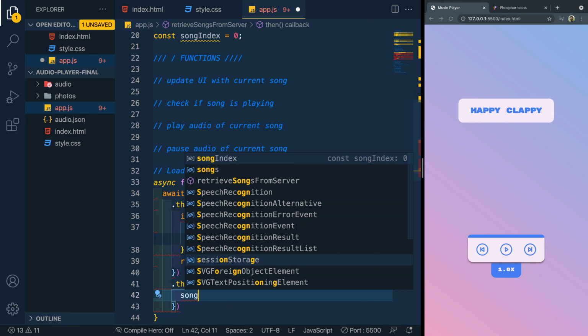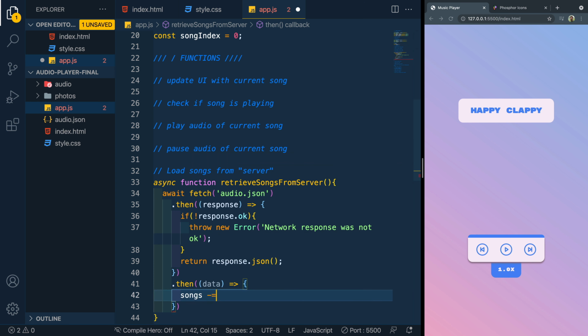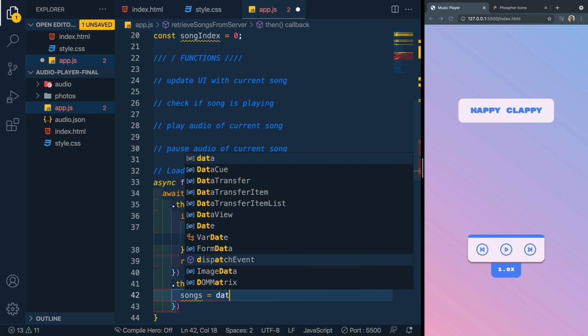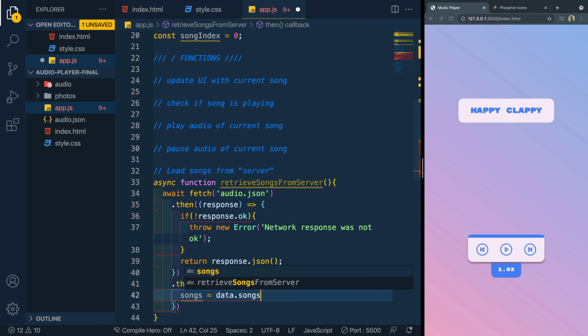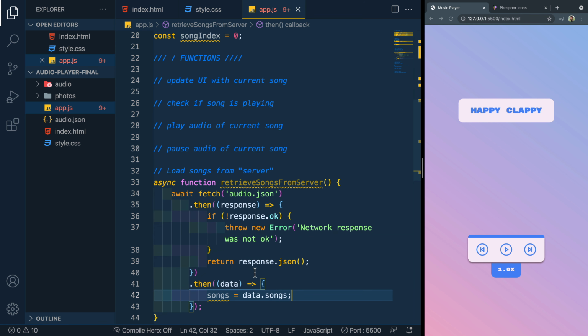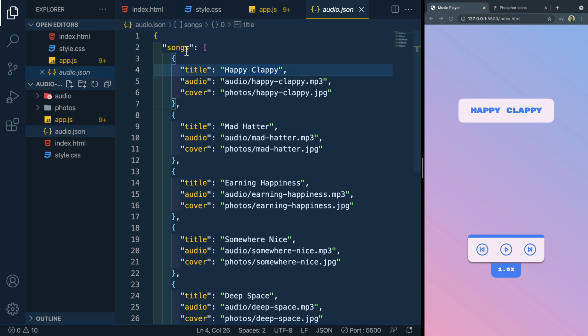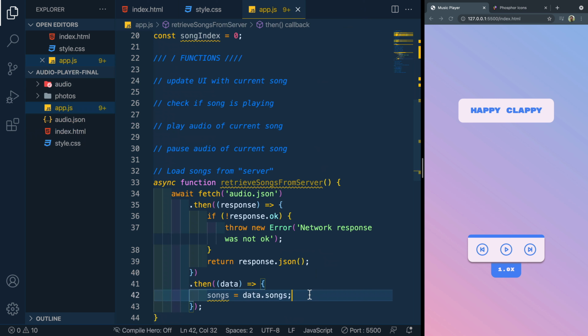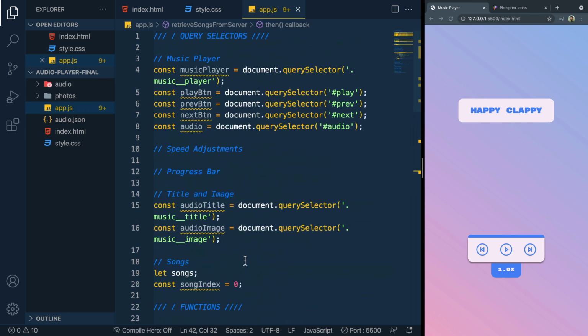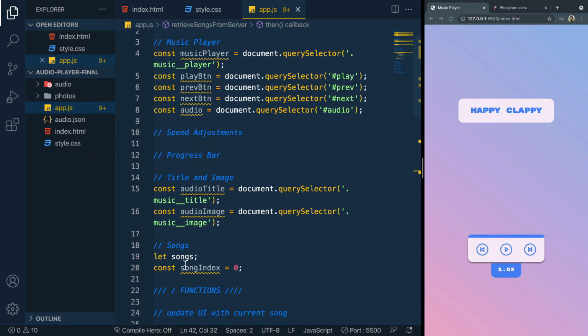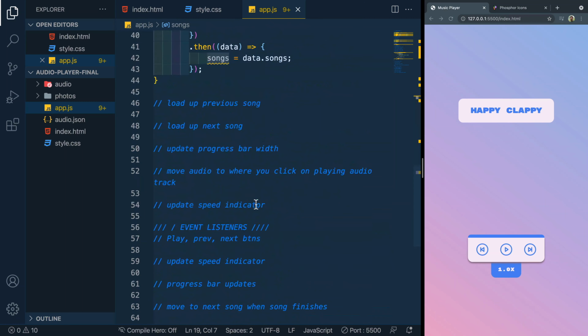And we're going to say songs, which is that variable we declared up top but didn't initialize with anything. We're going to say songs will be equal to data.songs. And I'm saying data.songs because that's the way our JSON file comes back to us. So we're saying, hey, give us everything in this array in that JSON file. So songs is now equal to data.songs. And let's come back up here. Okay, let songs. So that should work just fine.